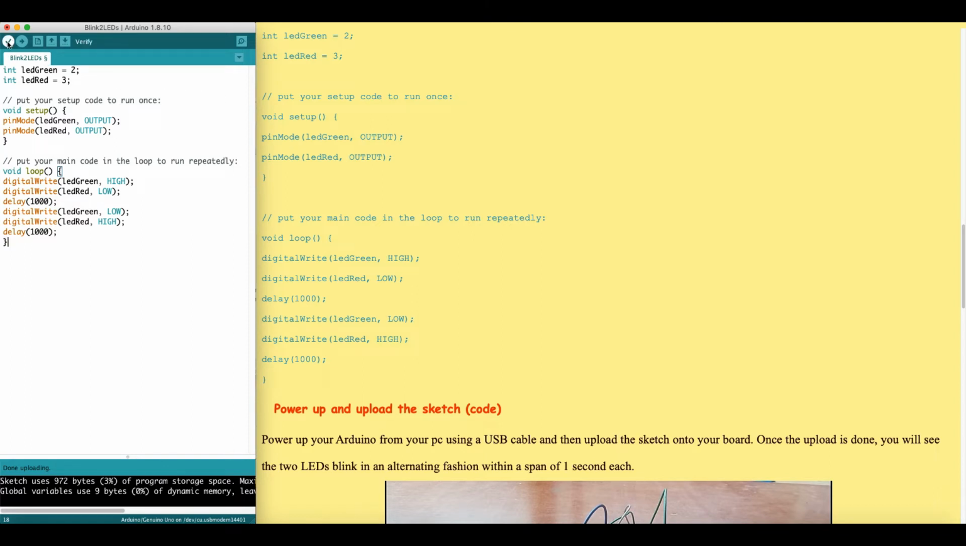Then verify the code to see if the code is okay. Done compiling. This means that our code is okay. There is no error with the code. So you should be able to see that as well on your end.